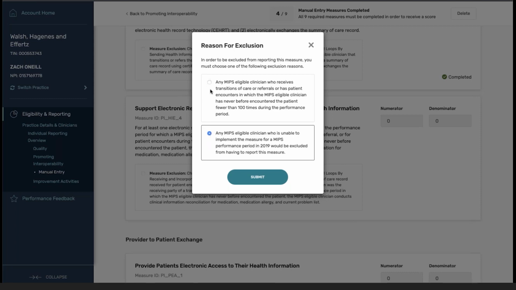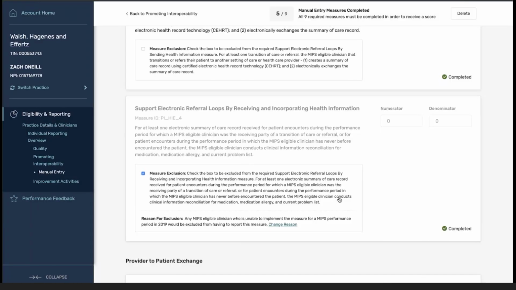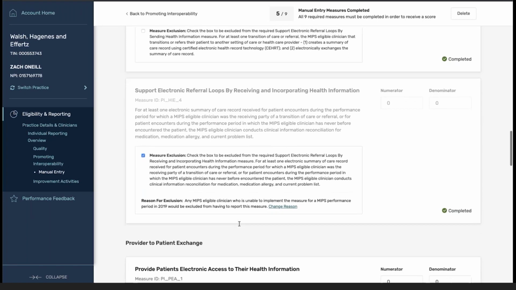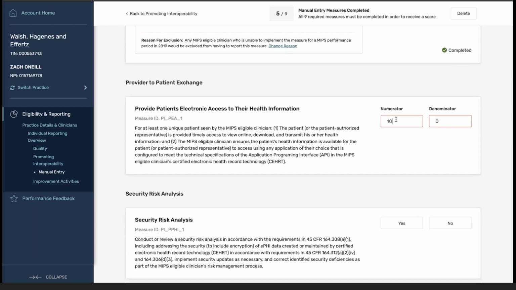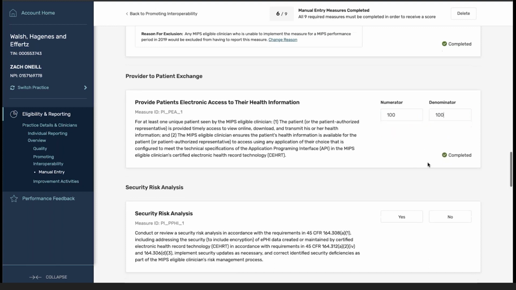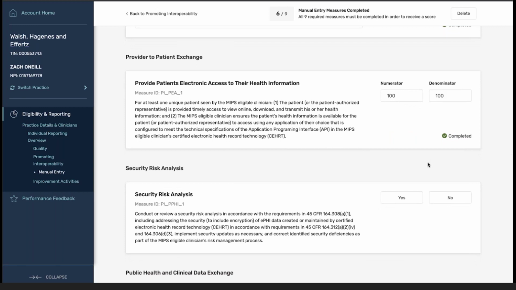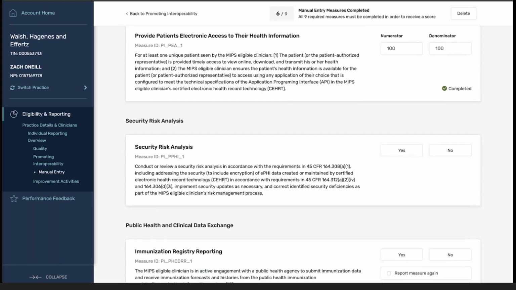Once I select the item, I would then click on Submit, and you can see that I have claimed my exclusion as well as the reason for my exclusion. Providing patient access, we'll go through and enter in our information. As you can see, when I enter in the data, if I do not have a valid value in my numerator denominator, it will not be saved. It will not let me proceed forward. But once I've completed the information where the numerator cannot be greater than the denominator, I can proceed forward.